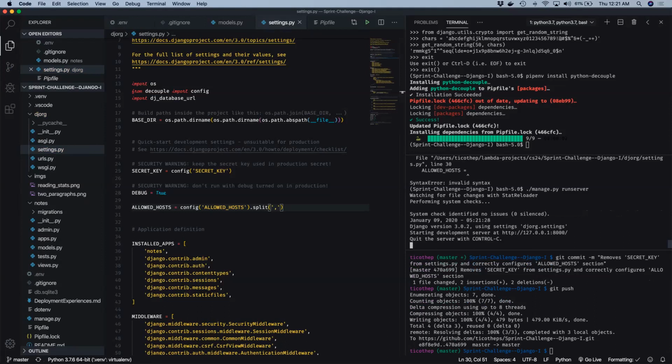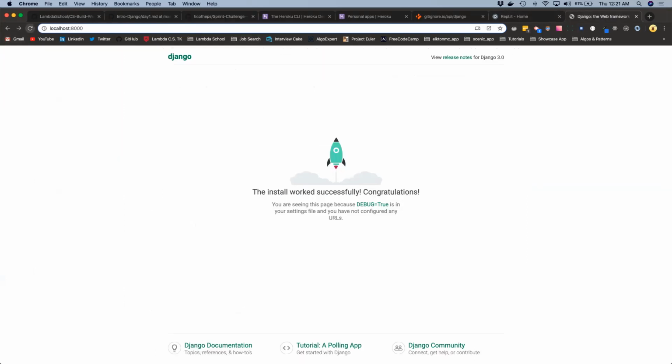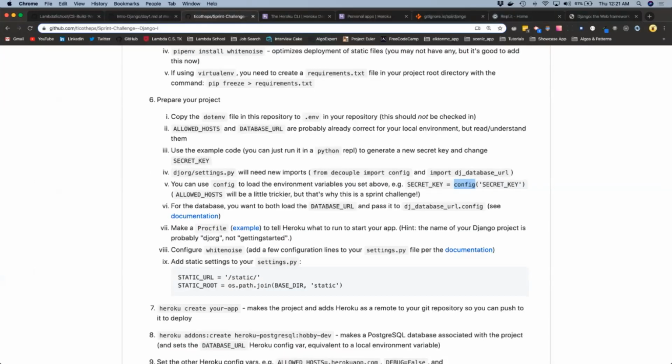Okay, so as you can see there, I just pressed the up arrow, got the manage.py runserver command, and server is running. Go to localhost, still running. Go back to the sprint challenge. So we've done this one. We've taken care of the secret key and the allowed hosts.